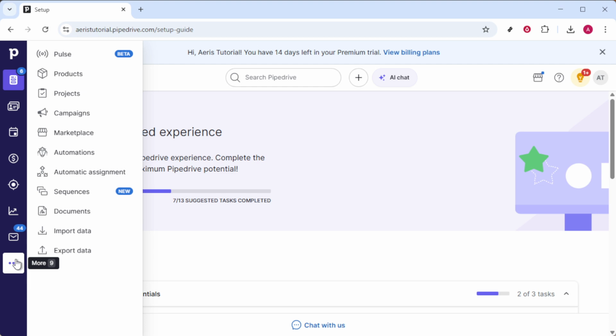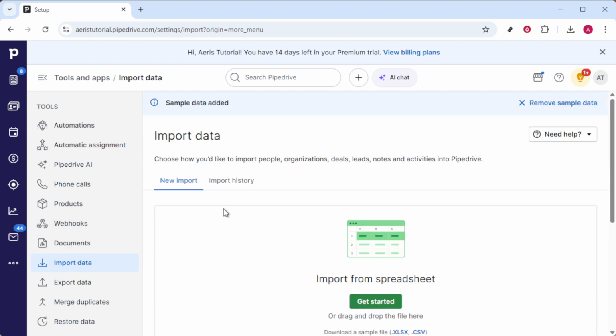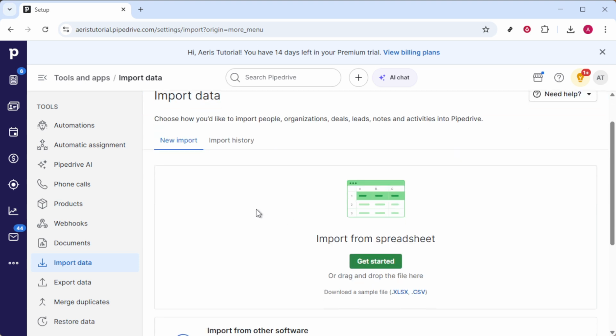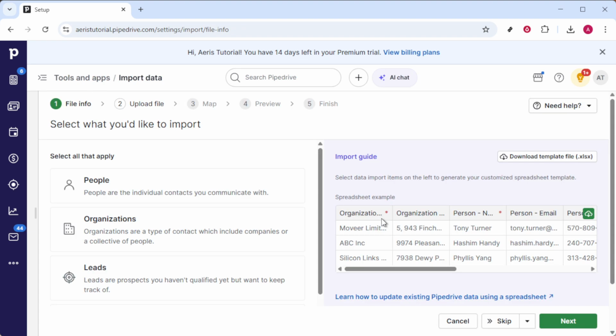Here, you need to locate and select the option that says Import Data. Clicking on this will guide you into the data import setup. Once the import setup screen appears, you'll see a button labeled Get Started. Click on it to move forward with the import process. You will then be prompted with another screen displaying the Next button. Click on Next to proceed, which will take you to the step where you upload your data file.